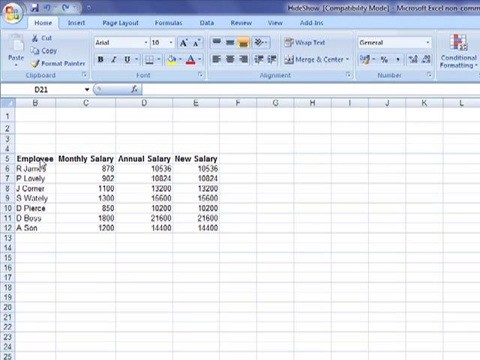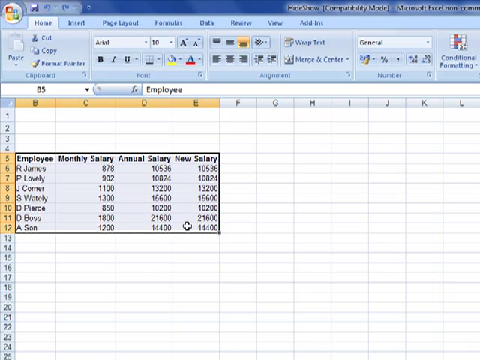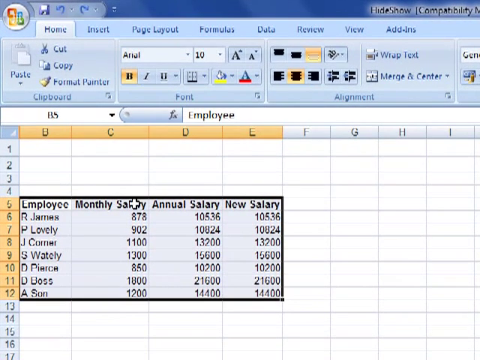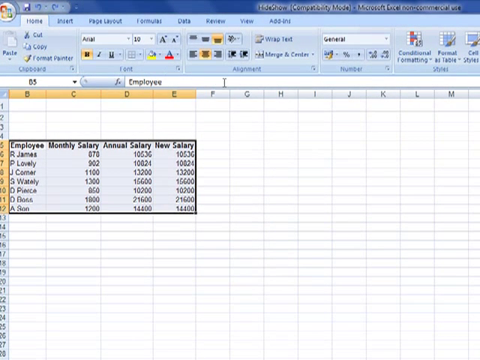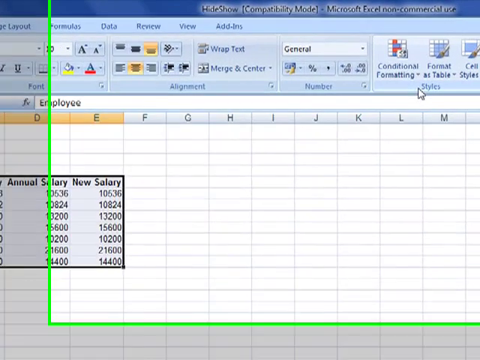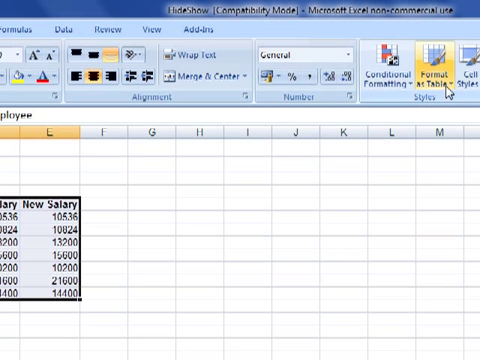So the first step is to have some data, and I've got some here. I'm going to select the data. We don't necessarily have to, because the system will ask us to confirm that data shortly. So I've got my data selected. Make sure I've got the Home tab selected, and then I'm using the Styles section, and in the Styles section you can see we've got Format as Table.